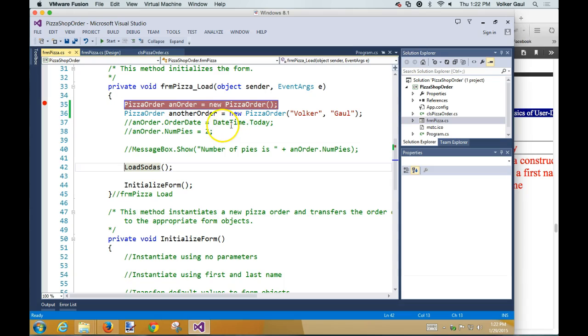Why would I create multiple constructors? Because the users of my class, that would be other programmers, right? Some of them want to be able to start from scratch with nothing. But one of my users has said, boy, it sure would be nice if I could create a new pizza order, because the customer came in, they said, hi, I'm Volker Gall, I'd like to order a pizza. I go, hang on a second. Push the magic button in my program, type in the name, and poof, I've got a brand new pizza order with the name already filled in. That's an option.